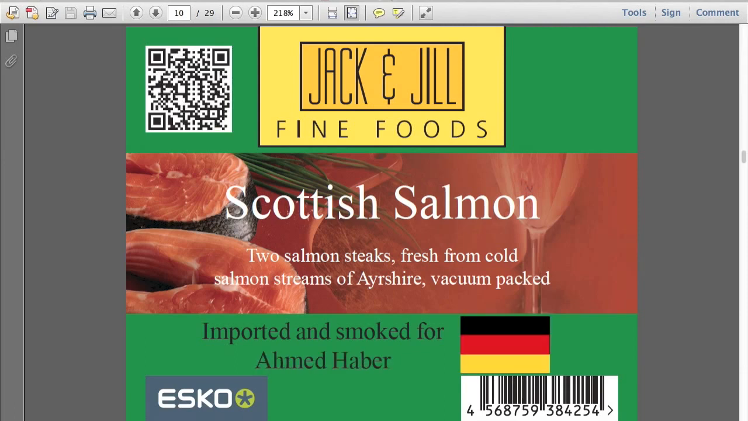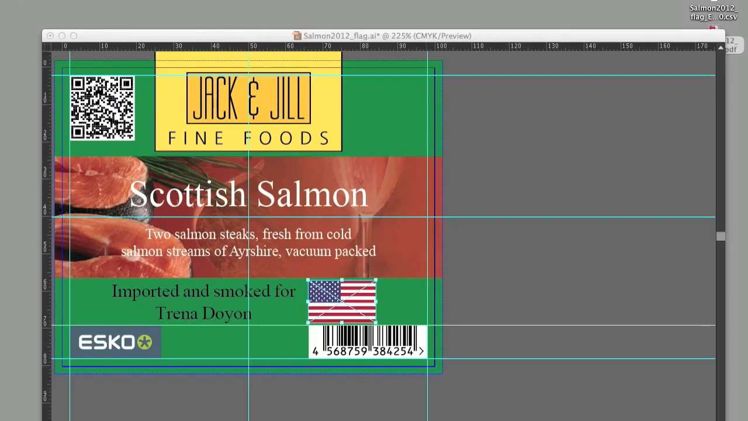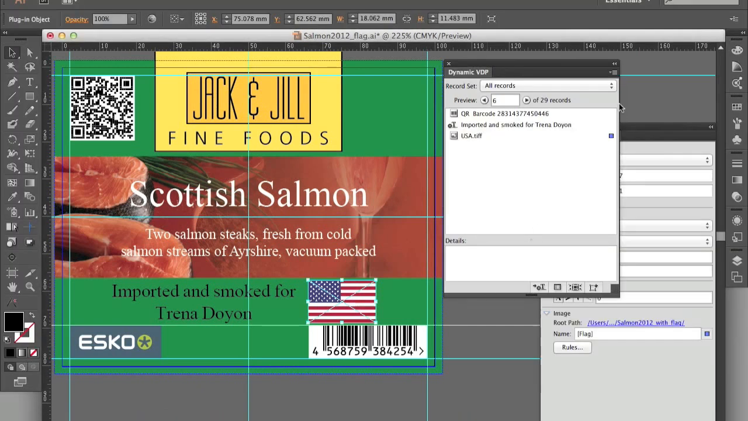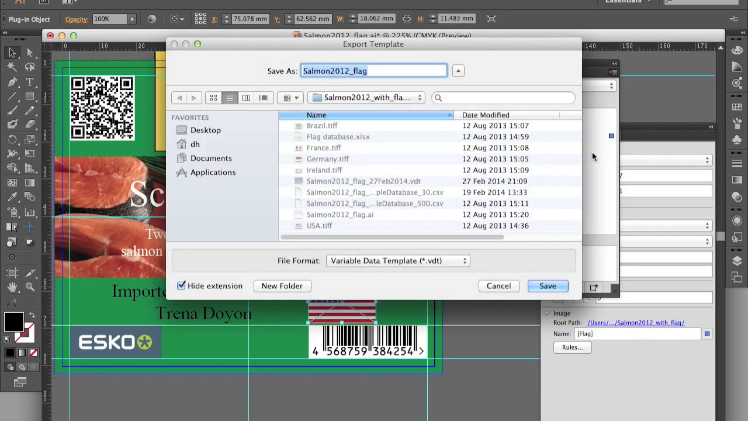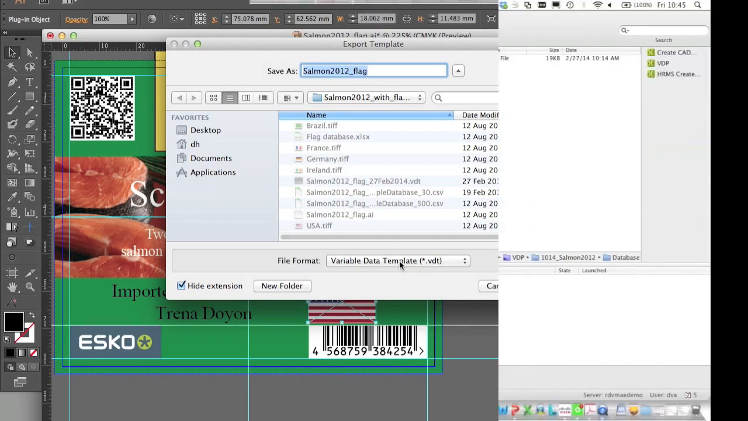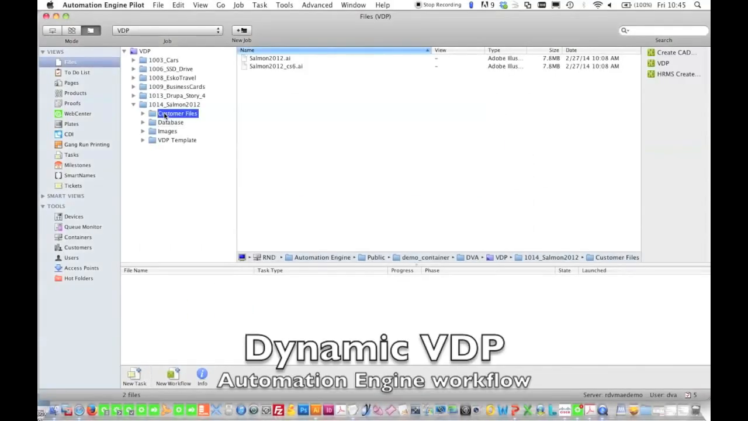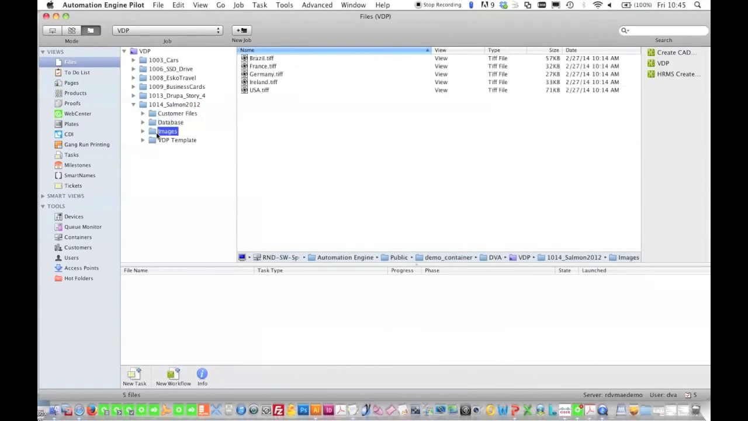It is not practical to expand a production run of tens of thousands of records inside Illustrator. The workflow is to export the design as a template which can then be expanded in the background on an Esko Automation Engine or DFE server. Once the template is created, we can start the production of the variable data.